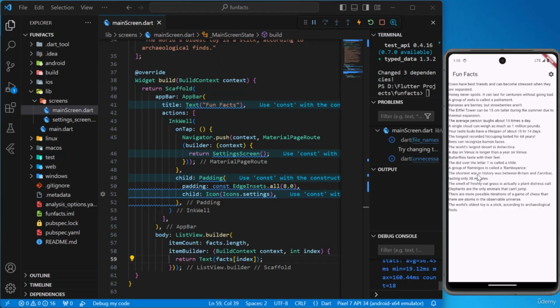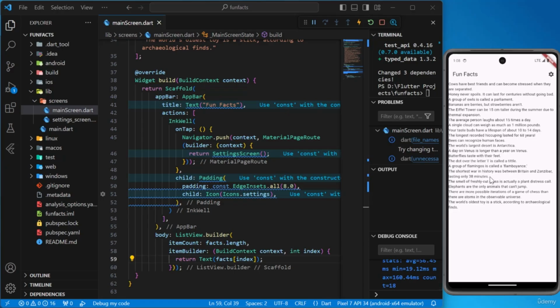Instead of displaying all the facts in a list view, I want to display only one fact at a time, and I want users to swipe left to reveal other facts. And for that, Flutter has an inbuilt widget called Page View Builder. So here, instead of using List View Builder, I'll change this to Page View Builder.